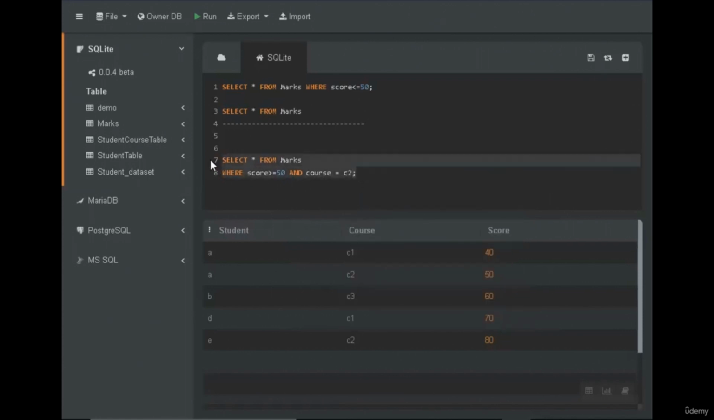Let us see what it gives us. Who are those students? It says no such column equal to C2. So let us put this in quotes. Now this is the result that we get. Students A and E who have enrolled in course C2 have scored more than or equal to 50. Clear till here? Similarly, we can use AND multiple times on multiple conditions that you wish for.